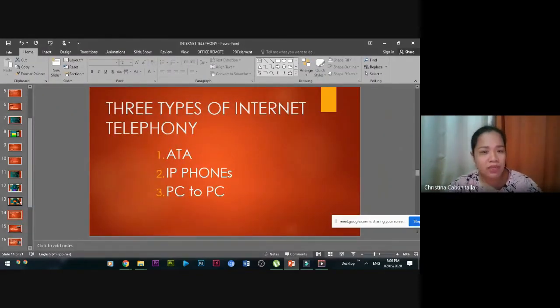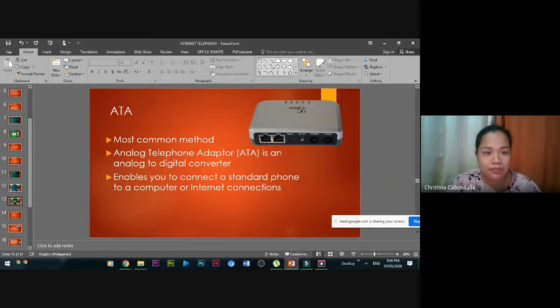There are three types of internet telephony. The first one is the ATA, the second one is the IP phones, and the third one is the PC to PC. Okay. ATA is the most common method. Analog telephone adapter is an analog to digital converter. So it enables you to connect a standard phone to a computer or internet connections.